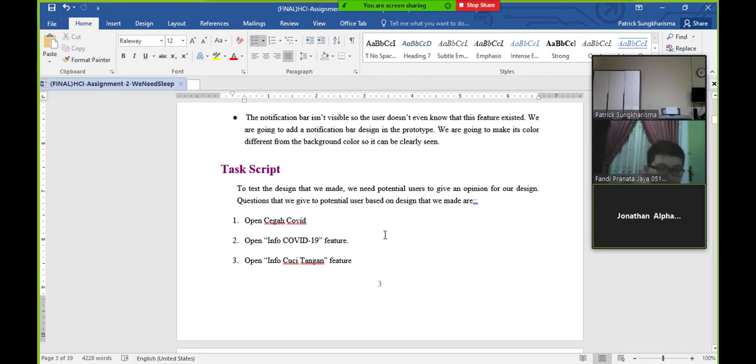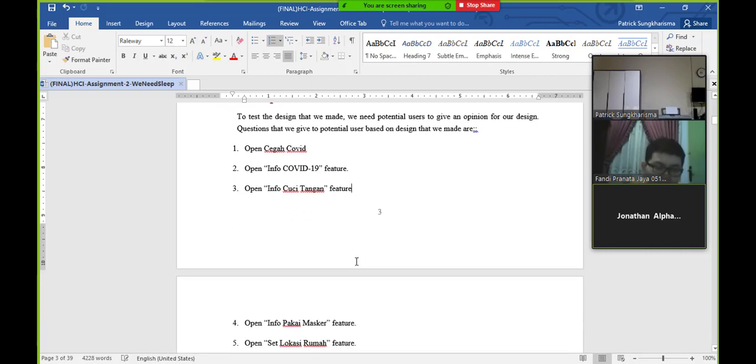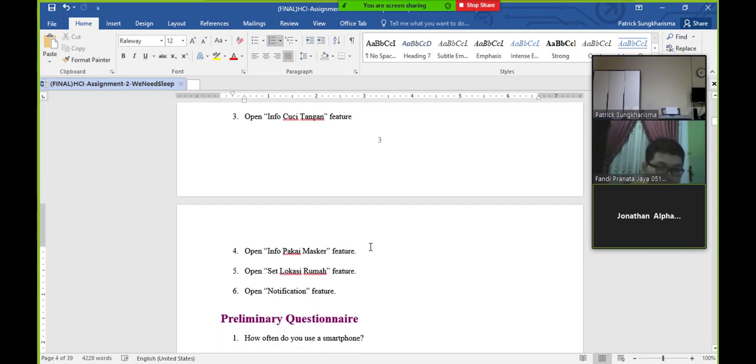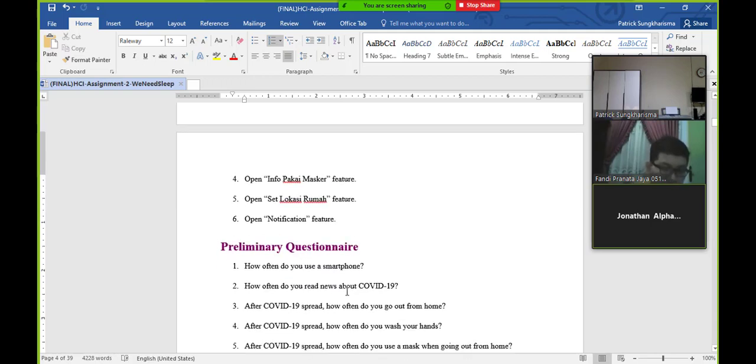Next is the script. The questions that we give to potential users based on the design we made are: the first one is open Cegah COVID. Second, open info COVID-19 feature. And next is open cuci tangan feature. Next is open info pakai masker feature. Then open set lokasi rumah feature, and last is open notification feature.